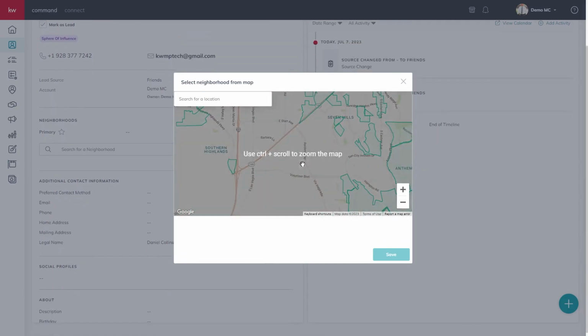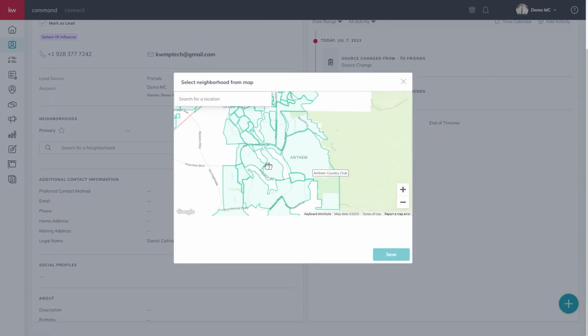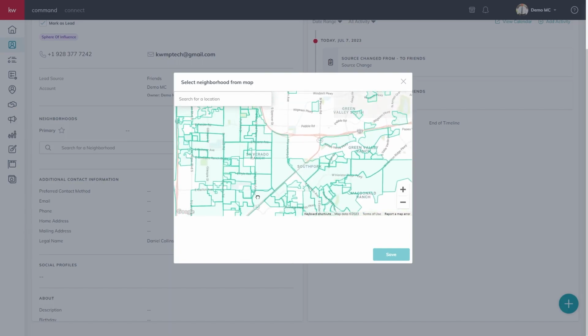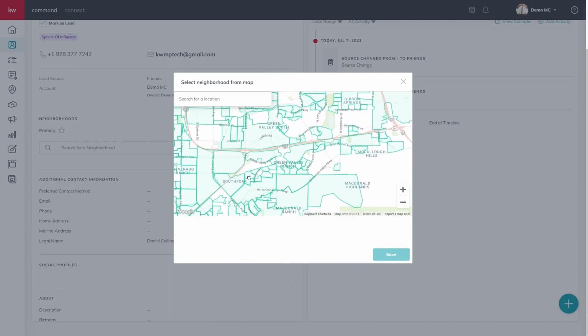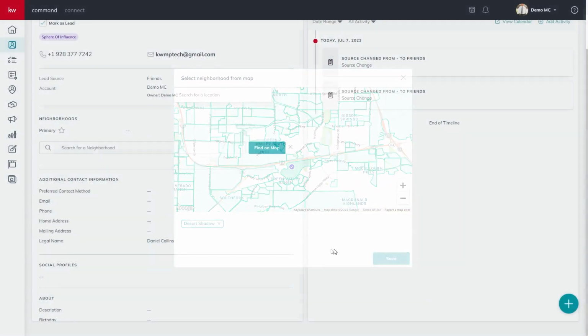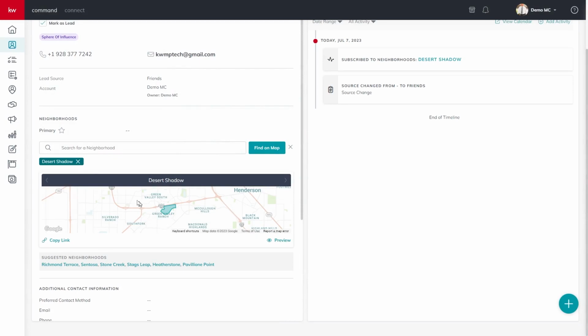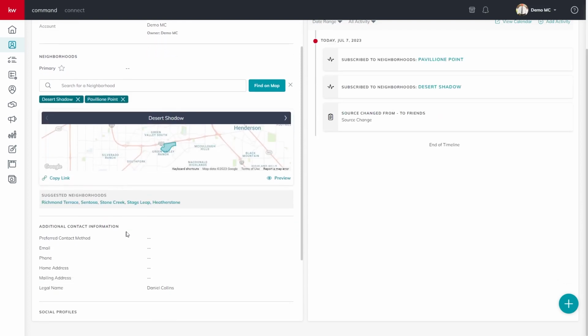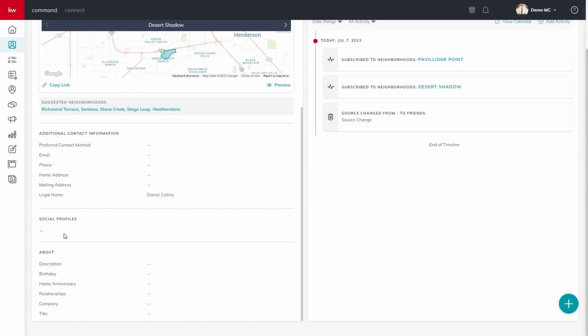So let's see. I'm working over in the Green Valley area. So let's just pick a neighborhood there. We'll save it. So now it has that neighborhood picked. It gives you some suggested nearby neighborhoods as well that you could add if you'd like, just simply by clicking them. And then if you added any of this other information, it will appear there.